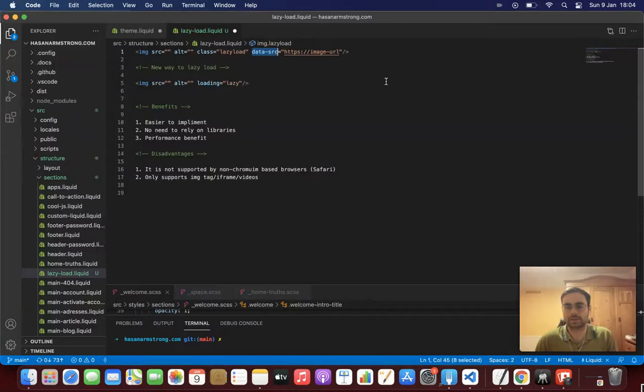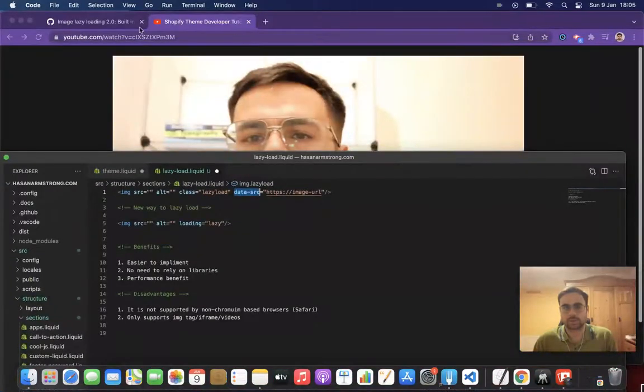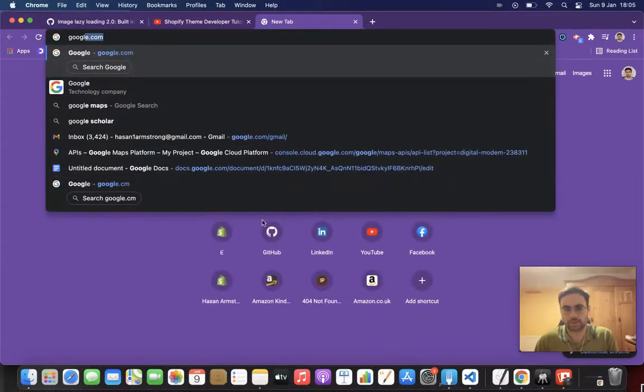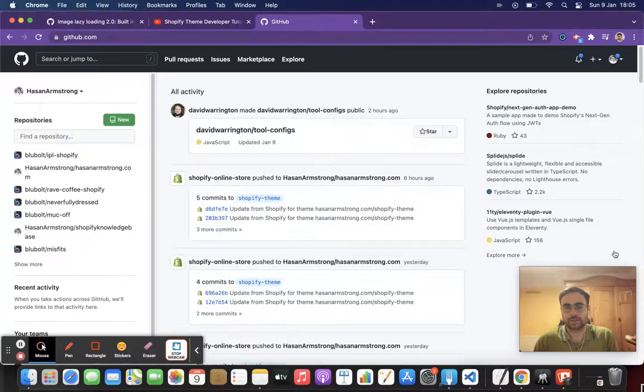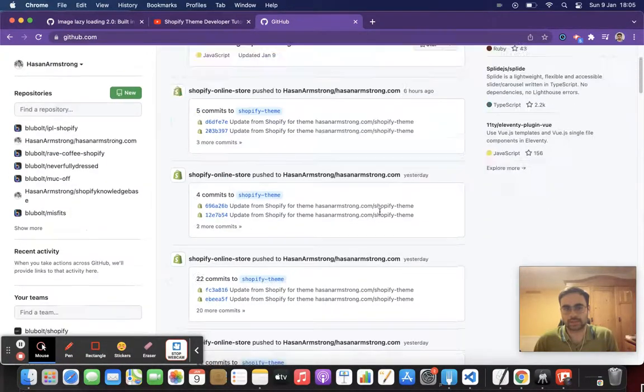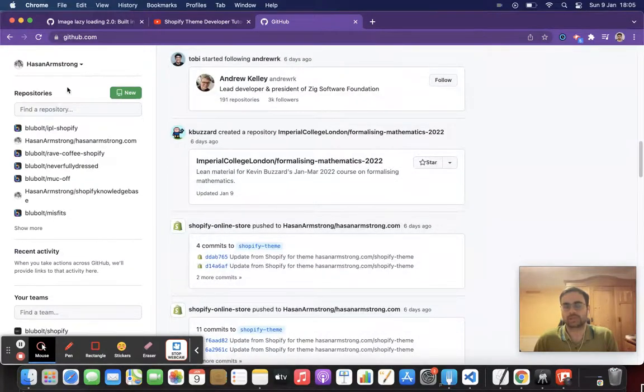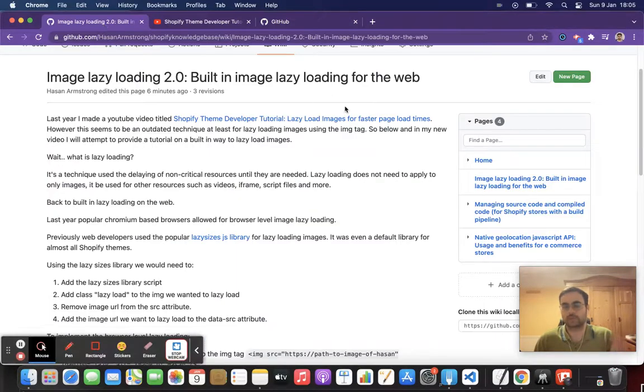The idea of lazy loading is to prevent loading non-critical resources on page load. So non-critical could be images or videos or iframes or even CSS or script files that are not needed in the initial viewport when you load the page. So if I was to go to, let's say, google.com, or even let's go to GitHub, this will be the initial viewport. And as I scroll down, all this extra stuff would be below the fold. Okay, so hopefully that made some sense.